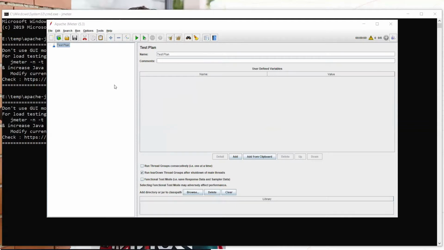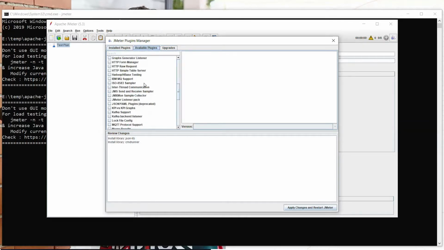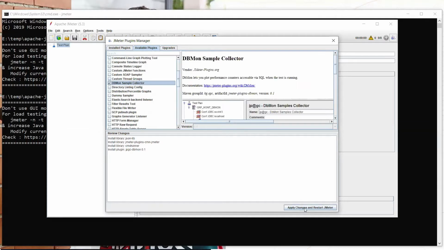So I have my JMeter open. When I go to the options, I can have this plugins manager. When you go to the plugin manager, you will have install plugins, available plugins, and any upgrades available. Go to the available plugins, and whatever plugin you want to install, you can install from here. You just need to check the checkbox and apply changes. The plugin will be installed in your JMeter. So that is a very much required thing, that you should have the plugins manager installed.